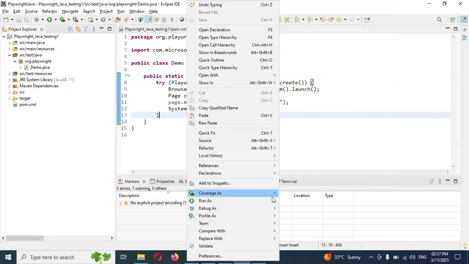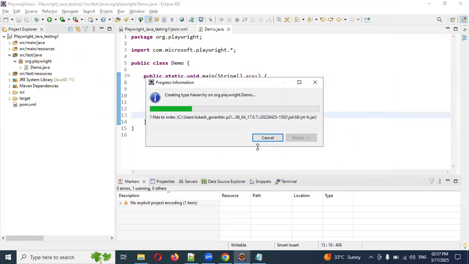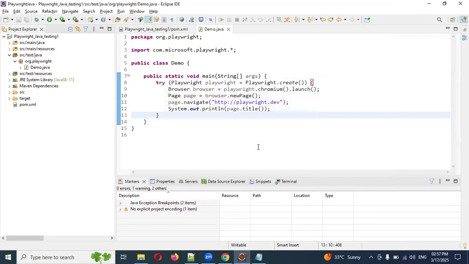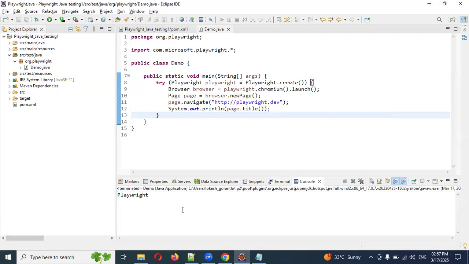Now right click, click on run, and click on Java application. At this moment, remember this, you will get output very late, because it will take more time to download the entire set of things. It will download all the browsers like Chrome and everything. Now you can see Playwright is shown here, then page title. It will download Chrome, Firefox and WebKit, those three browsers. From next time onwards, it will not happen like that.